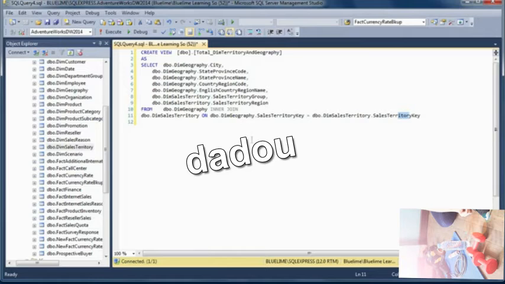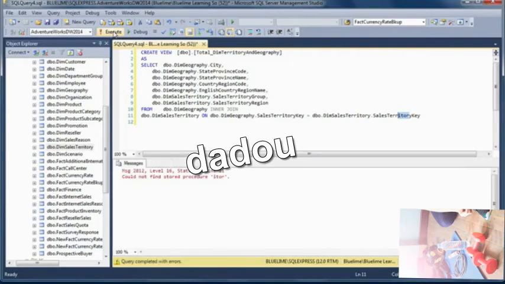So let me run this query so we can see. I'm just going to execute. Okay, I've got an error. The reason I had the error, you see the code is now executed successfully, was that I forgot to put a semicolon at the end here.